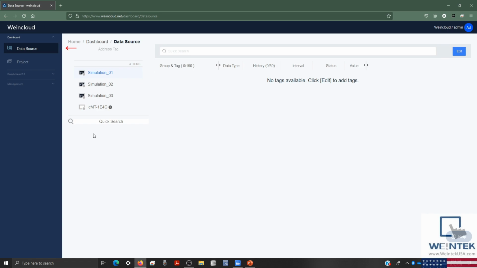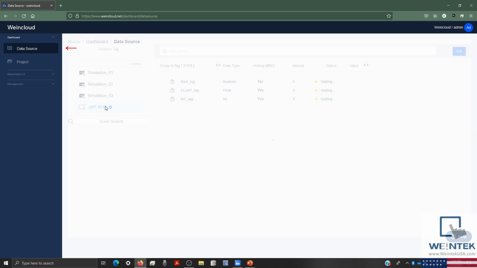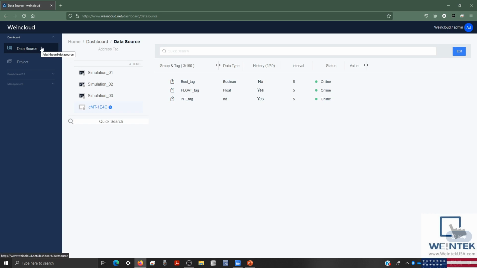During this demonstration, I'll be using a CMT3152X, and I'll begin by selecting the Data Source tab within my Weincloud domain. Although before I configure the tags that we'll use within our project, let's review the configuration of our tag editor. On the left, within the item list, we can select the HMI or simulated HMI that we'll be using within our dashboard project. A simulated HMI can be used to test your current project while running an offline or online simulation in EasyBuilder Pro.